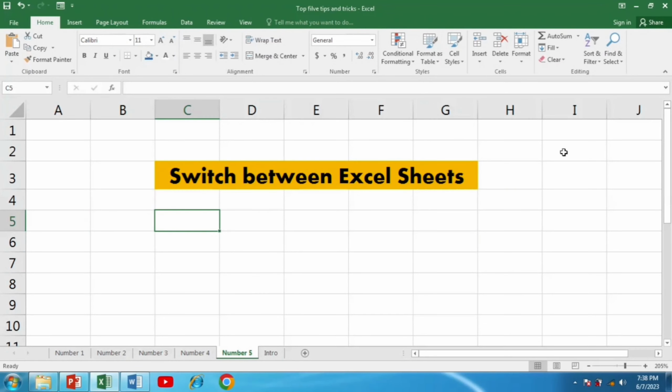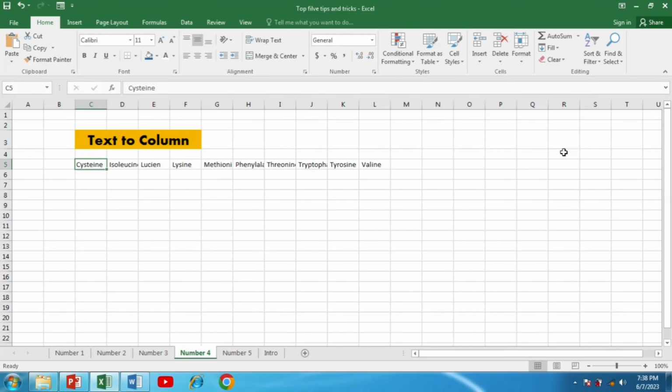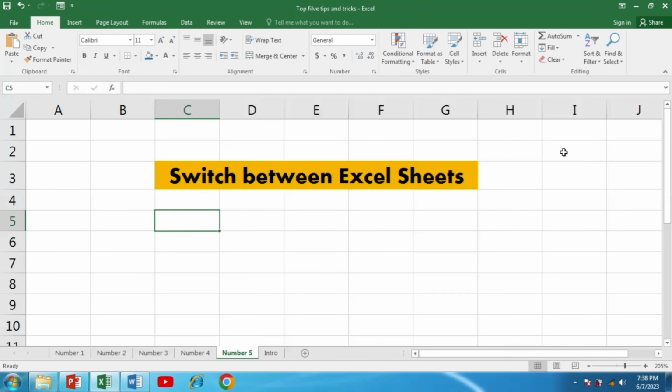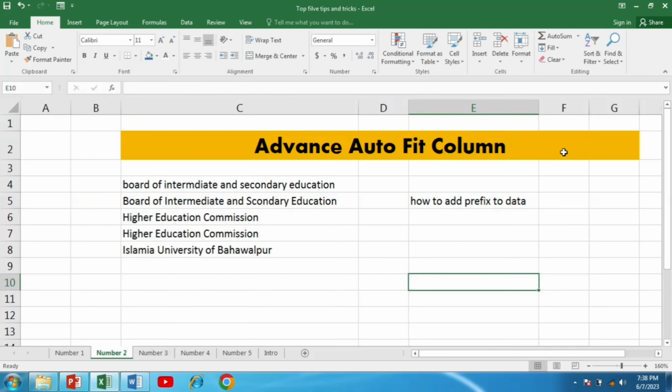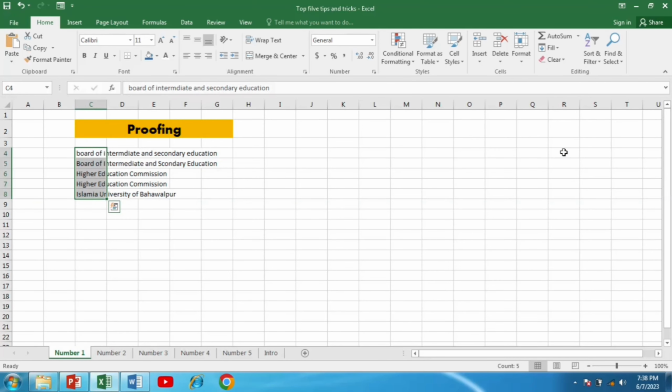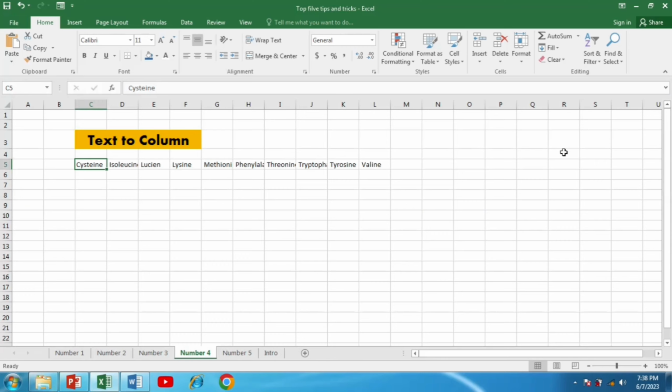When you are working on big data and you have multiple sheets in your workbook and you want to switch between them, the easiest method is to use a shortcut. The shortcut for this is Control Page Up and Control Page Down. You can see that if I press Control Page Up, I go to sheet number 2, 3, 1, and if I press Control Page Down, I am going downward.